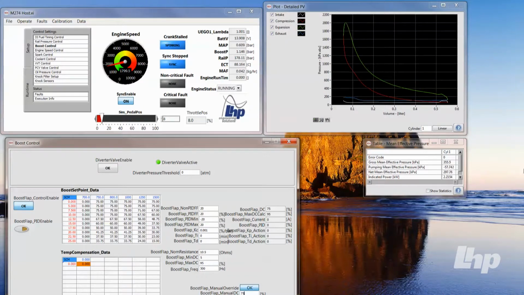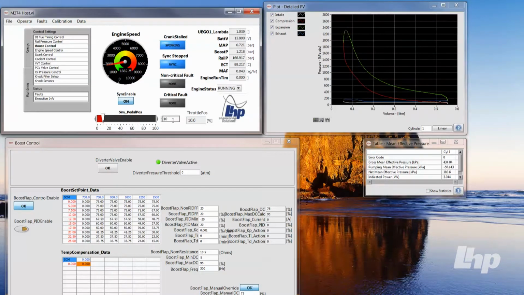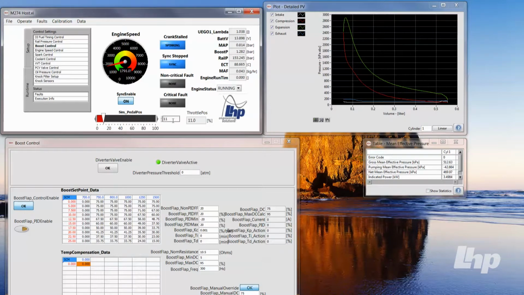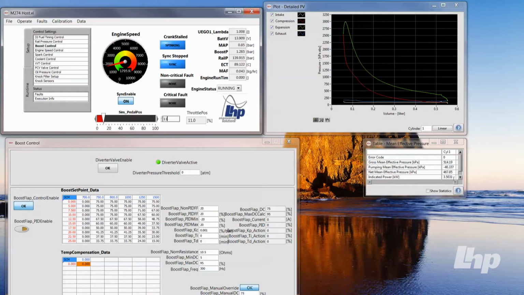I'm going to go ahead and open the throttle up a little bit further. And as I do that, you can really hear the engine start to make significantly more power. We've gone up to about 5 bar or 500 kPa gross mean effective pressure. The pumping losses are still relatively low, but our indicated power has gone up even further.